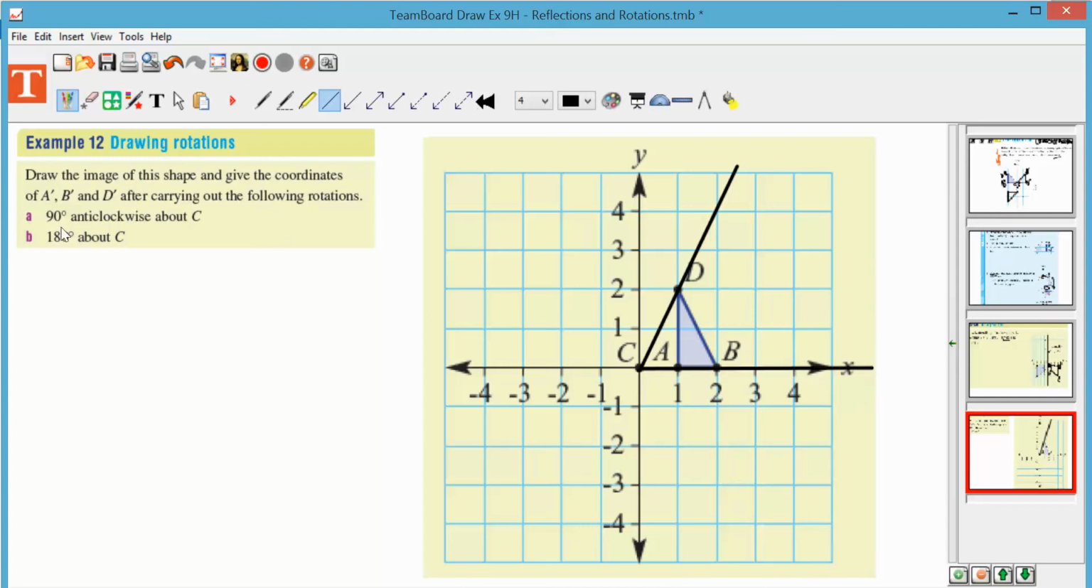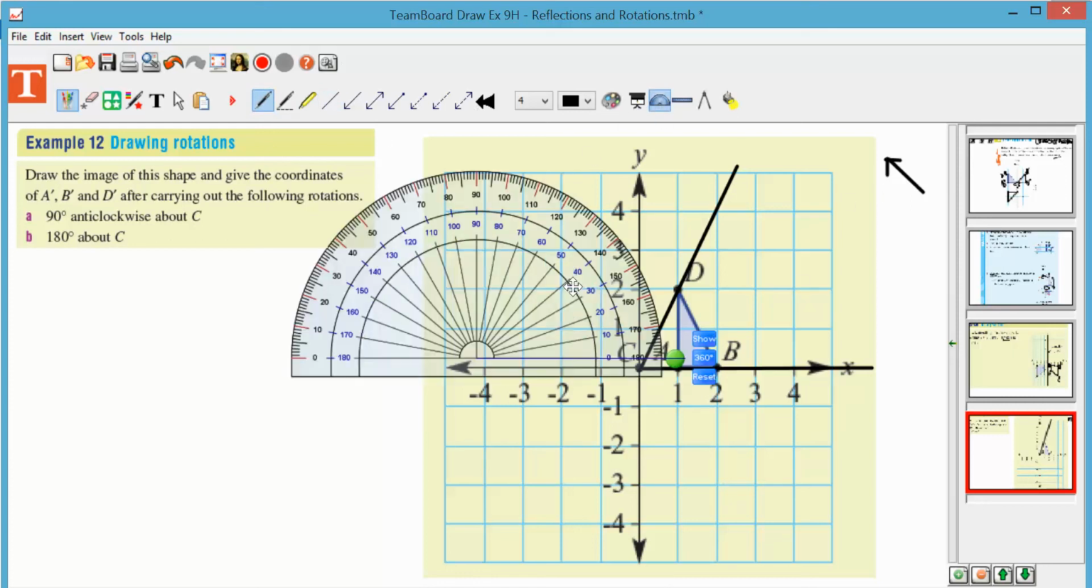Now I'm going to rotate it 90 degrees anti-clockwise. So anti-clockwise I'm rotating that way. Okay, I'll change back to that. So I'm going to rotate anti-clockwise that way. So now I'm going to use my protractor. There it is. Alright, now I'm going to rotate each of these points 90 degrees.